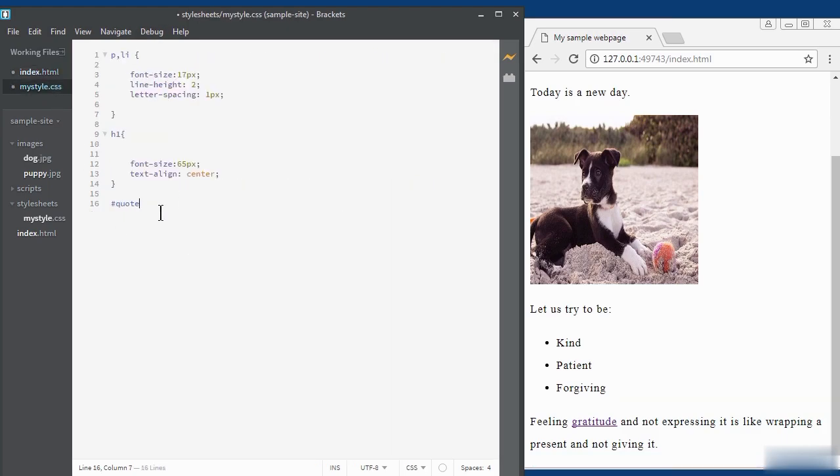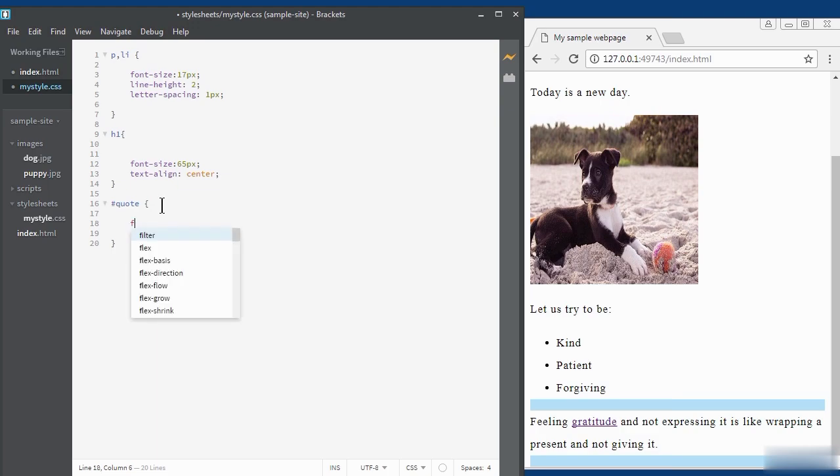So that's my ID called quote. And next I do the curly braces, opening and closing. And all I want to do here is make the style of the font italics, and just end that with a semicolon. You can see it's already reflected. Look at it here. You can see that's already turned italics.